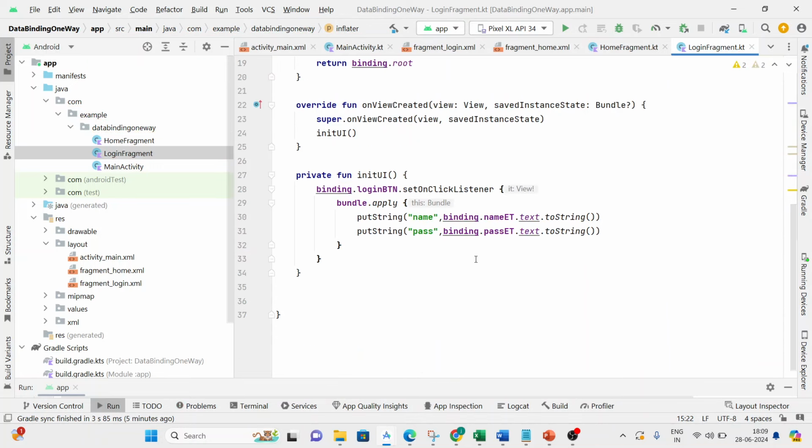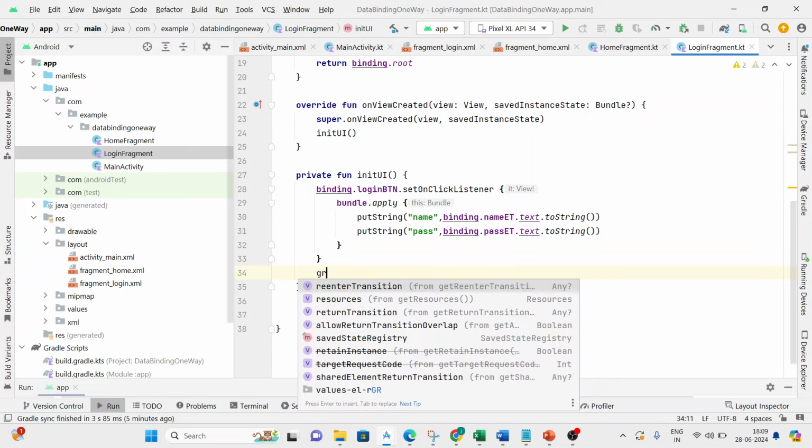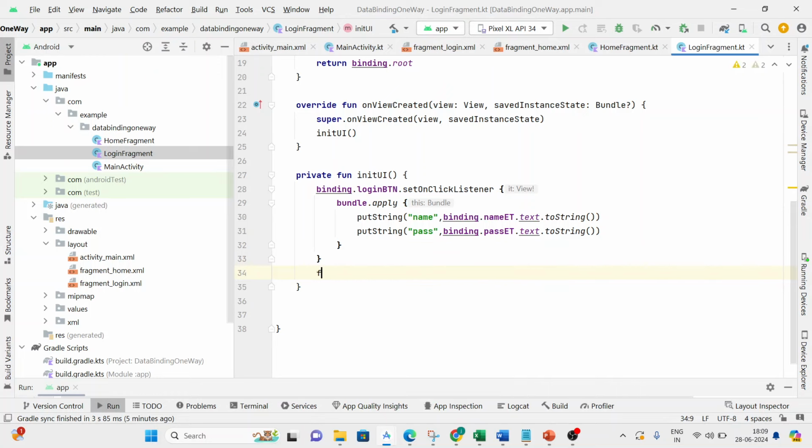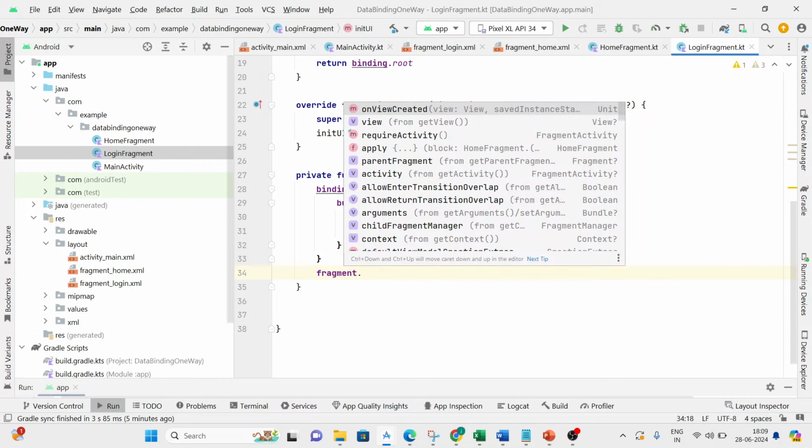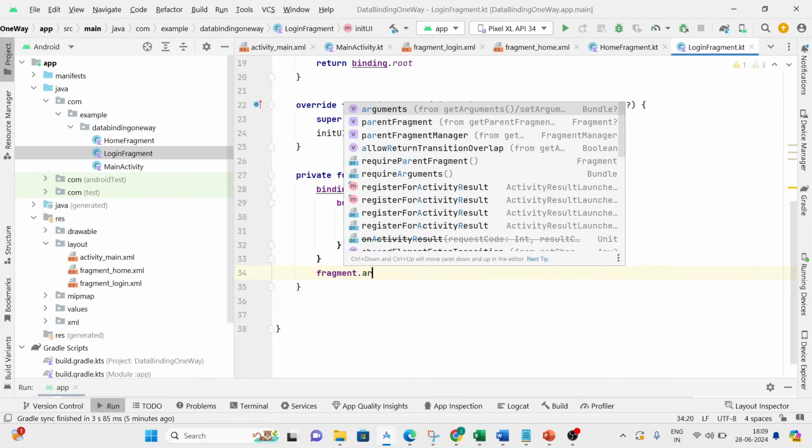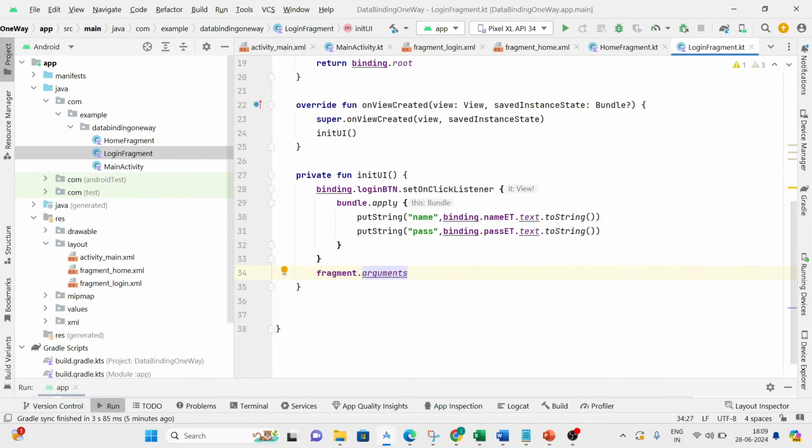Okay, now here I will pass fragment dot arguments, and here I will pass the bundle.